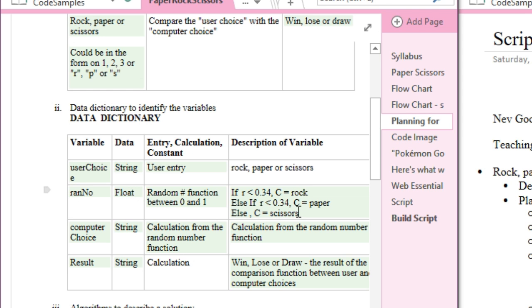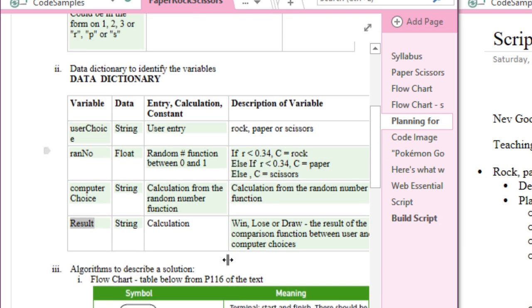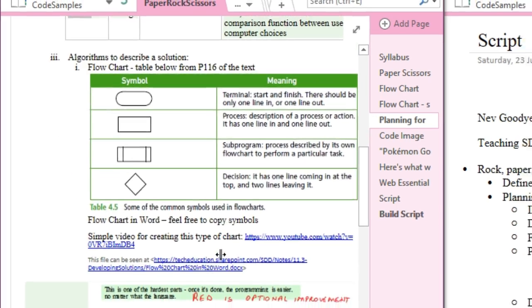And that's going to have, we're going to do the if statement on that. Computer choice will be a string. For me, I'm just going to use the word scissors, paper or rock, lowercase. And our result is going to be win, lose or draw. So data dictionary, reasonably straightforward.